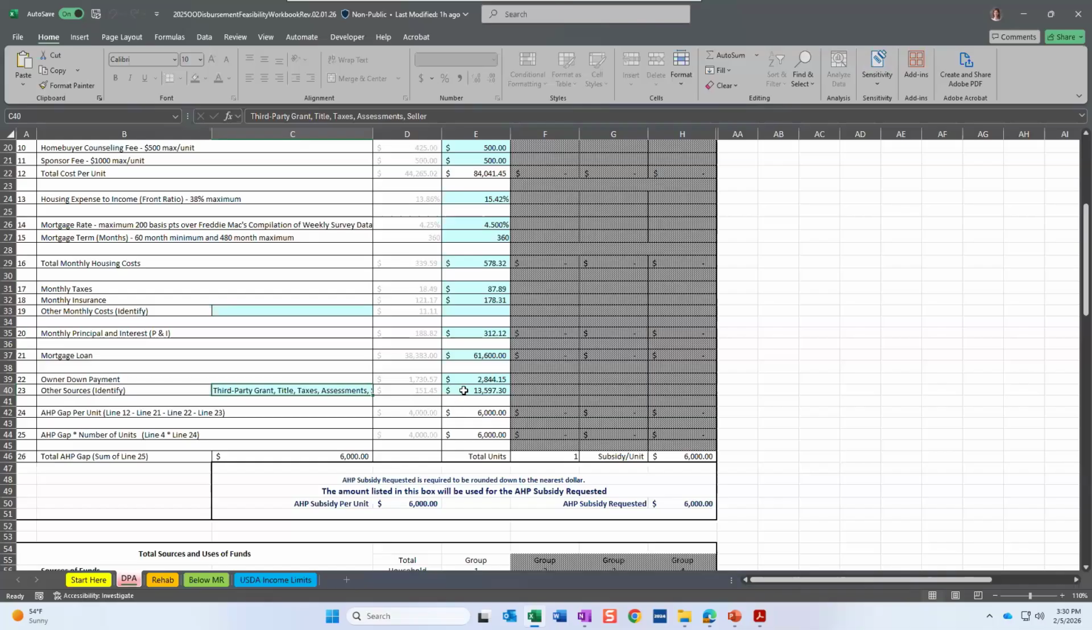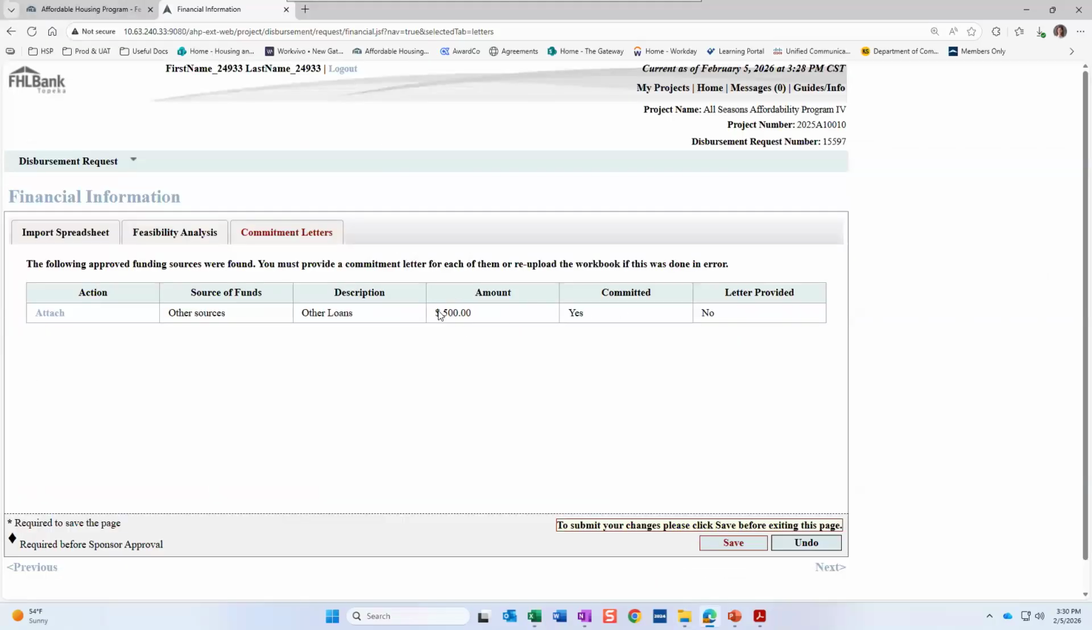So for our circumstance, what would happen if we would have uploaded this workbook and my system would have cooperated with me here? On the screen that we have here in AHP Online, it would be showing the $13,597. Where this $500 is. So that's the only difference that would happen here. And it would ask you to upload documentation. Again, for any sort of second mortgage, we're going to be looking for the closing documents to verify the loan terms on the second mortgage.